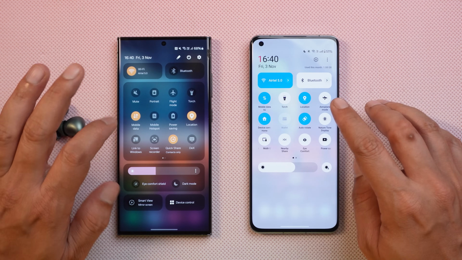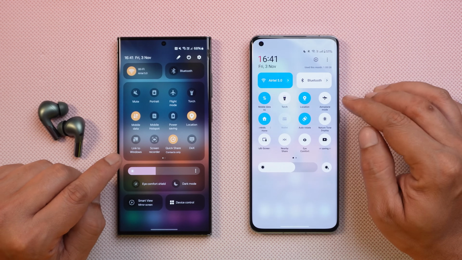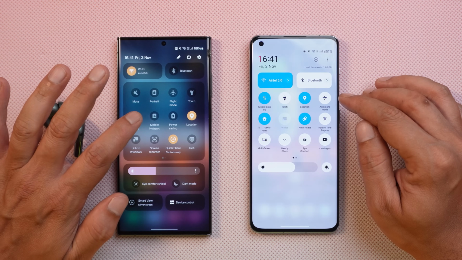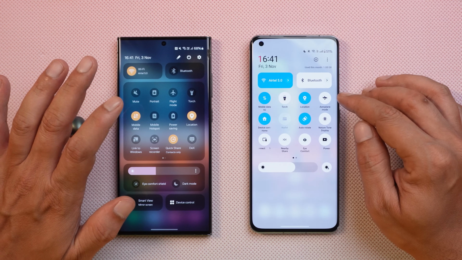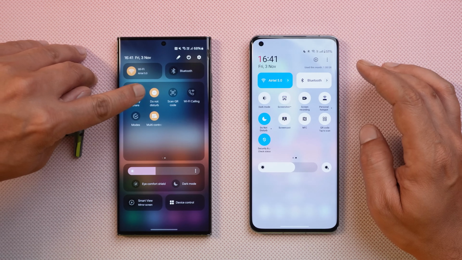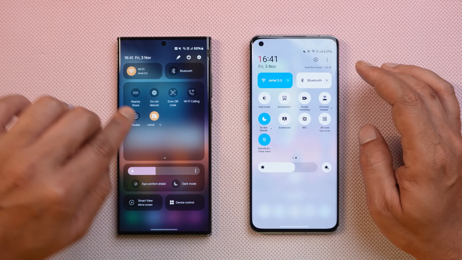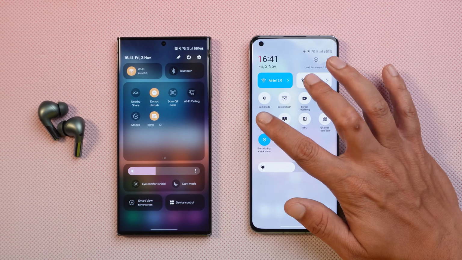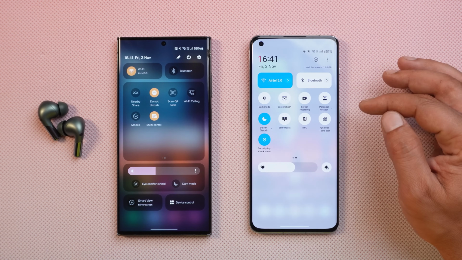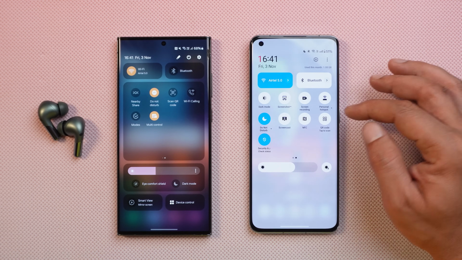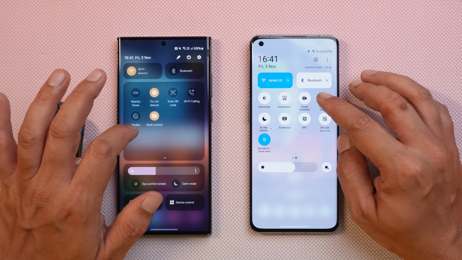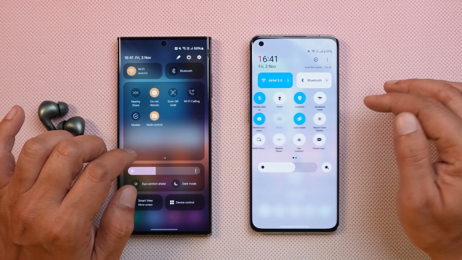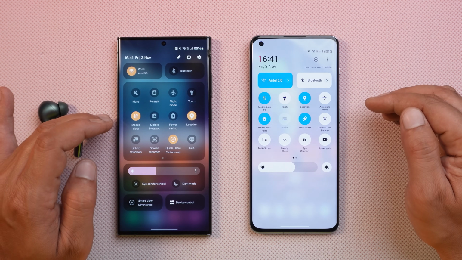Also another thing which I noticed, a lot of quick setting tiles do have animation on OxygenOS 14, but few quick setting tiles lack animation on OneUI 6.0. So for example, if you see the DND tile on OneUI 6.0, there is no animation present, but here if you see DND mode, we do have a very good animation when we turn on DND mode. And the same thing goes with things like portable hotspot. Almost every quick setting tile has a good animation on OxygenOS 14, which lacks on OneUI 6.0.